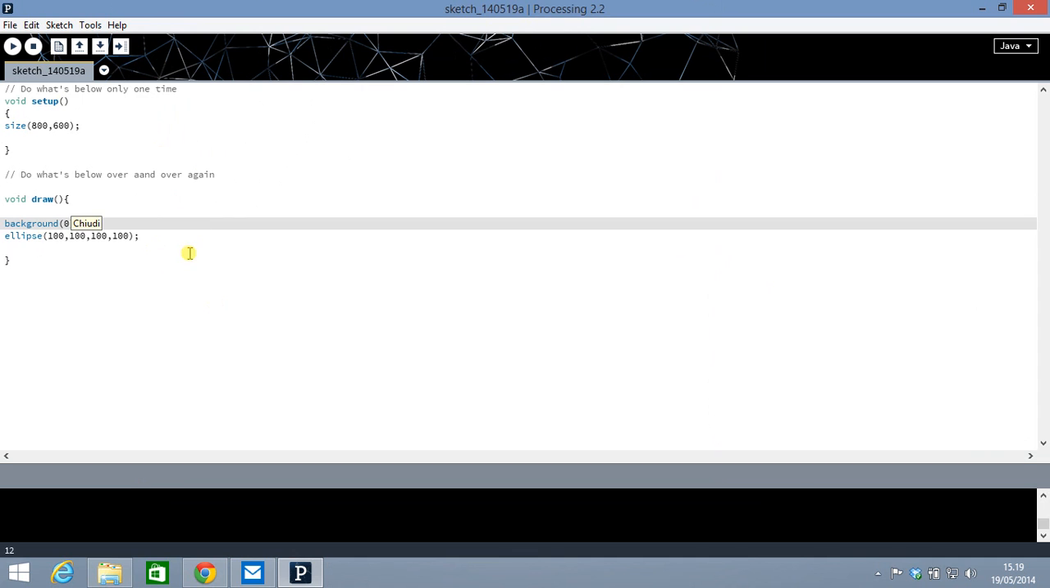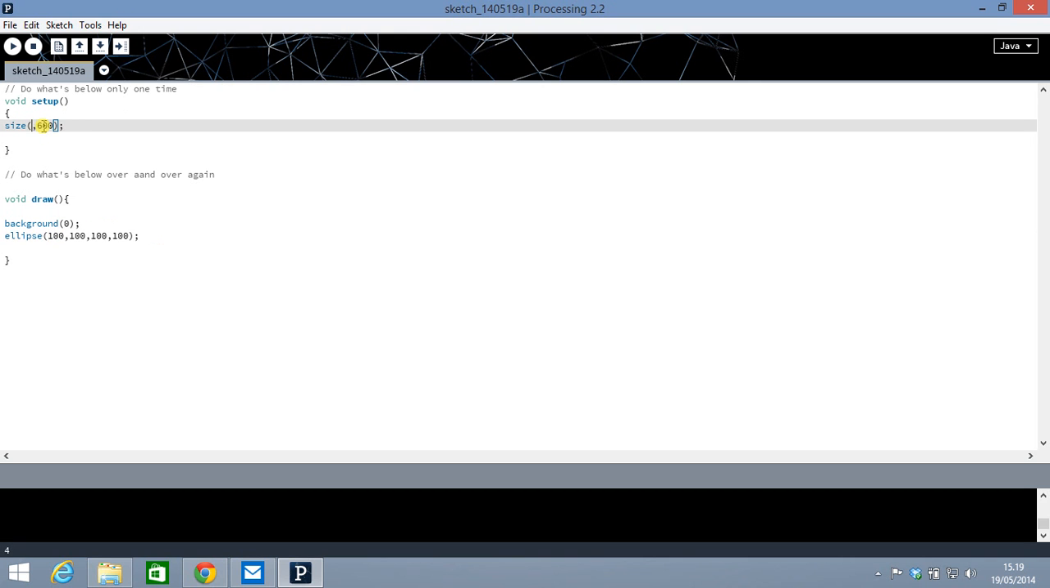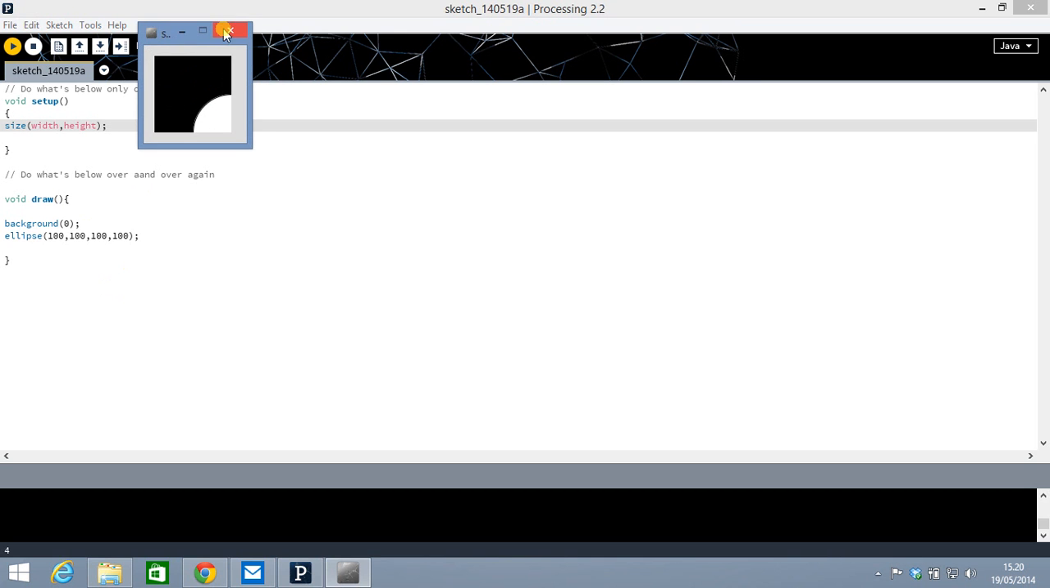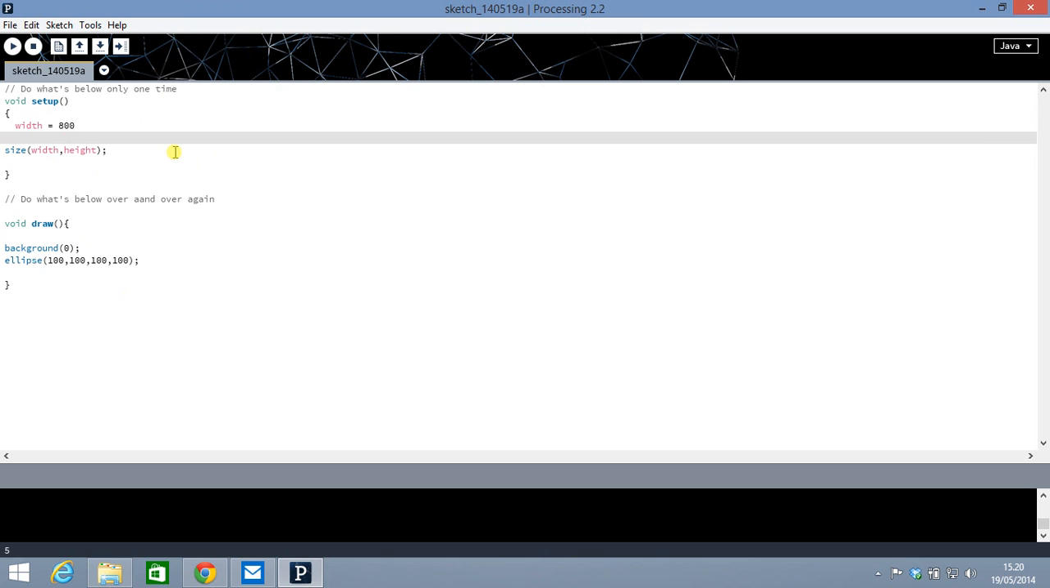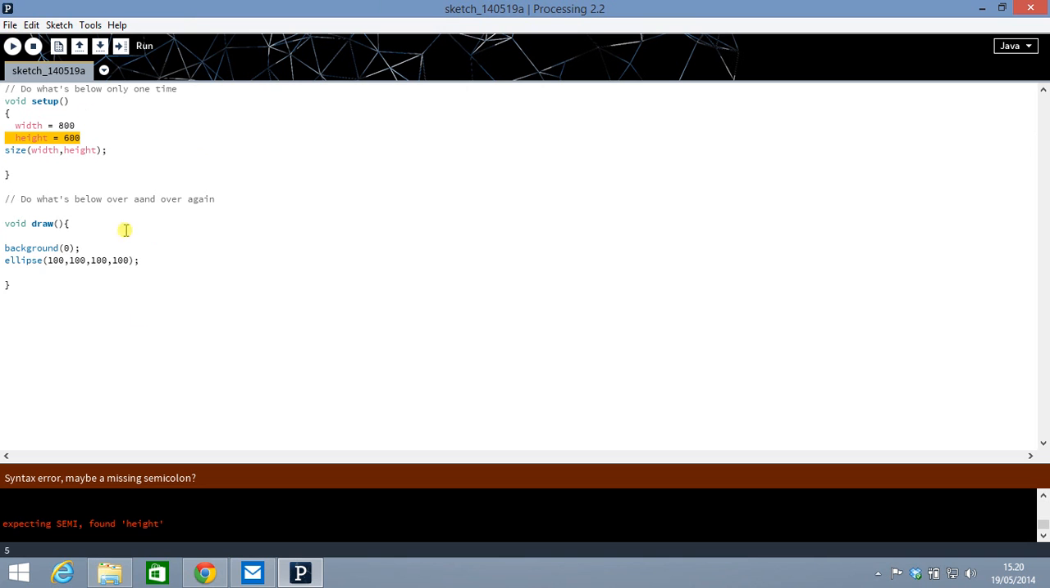Right now, instead, I am going to say that this is the width, this is the height. Let's see what happens if I run this way. Nothing. So width equals 800 and height equals 600, and now it should work. Maybe you're missing a semicolon, and you're right, dear computer. I always forget them.